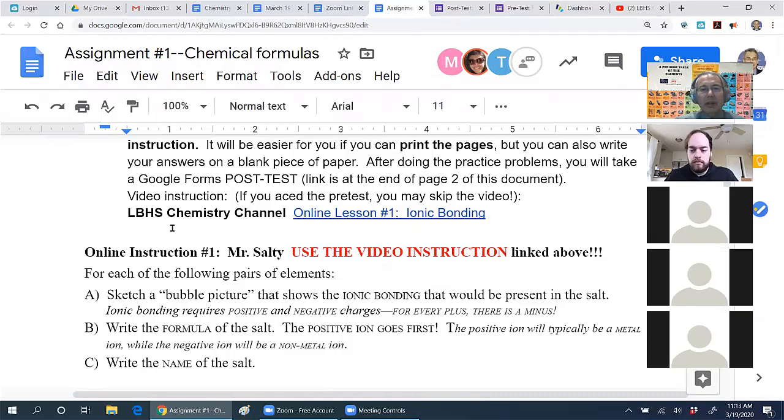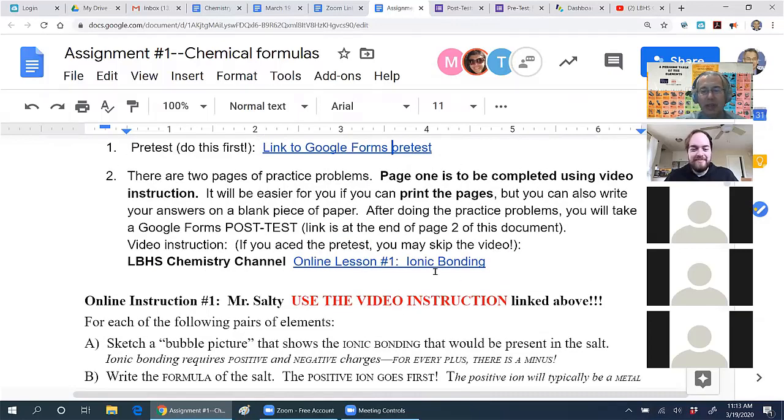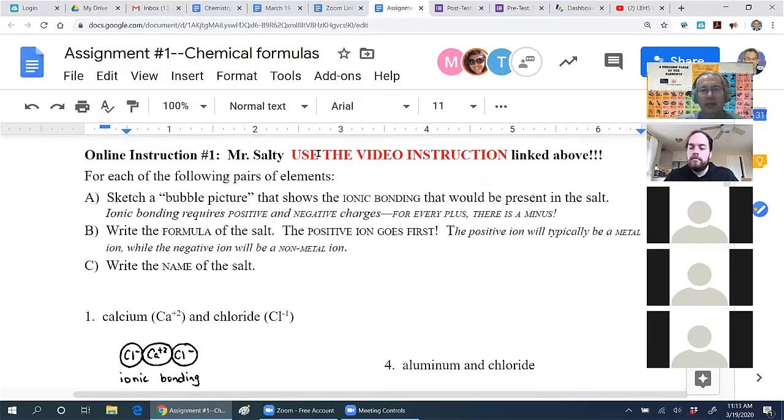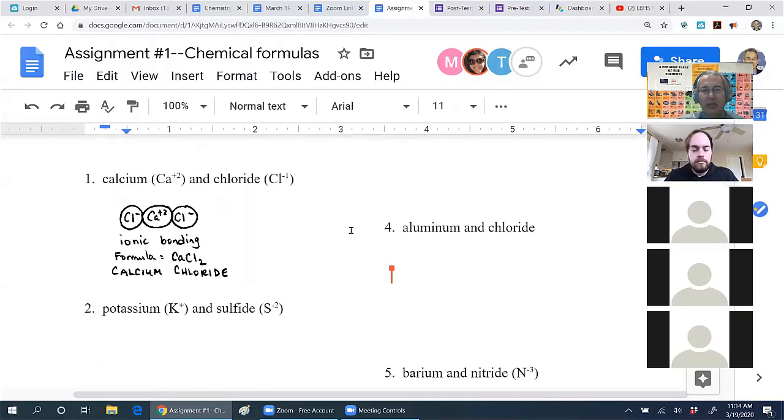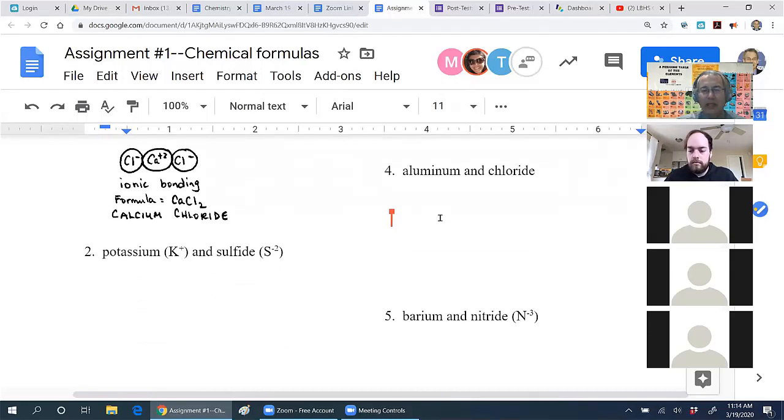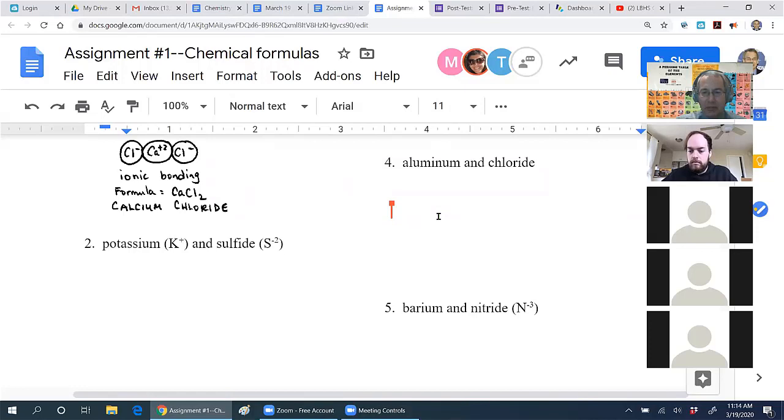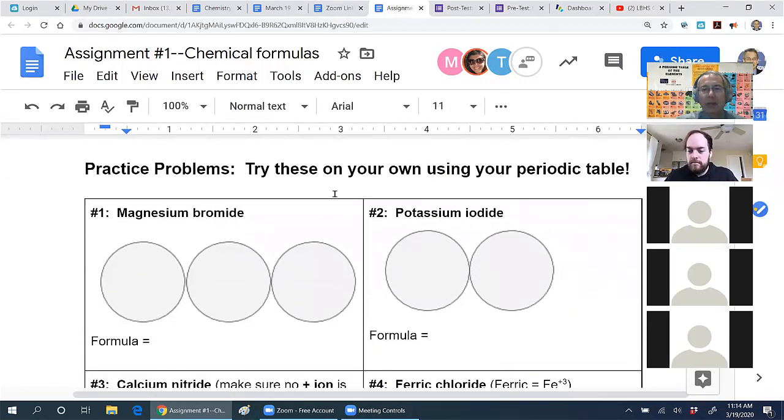You can see there's this lesson here in part 2. It's on YouTube, on the LBHS chemistry channel. If you watch it, you will get instruction on how to do these questions. It says in red letters here, use the video instruction. The video instruction will essentially lead you through this page, show you exactly what to do, how to do it, and why to do it. So you should have some skill. Then the practice problems say try these on your own using your periodic table. I gave you an electronic copy of the periodic table in your Google Drive. If you lost the green one, just use the electronic version that I've given you.